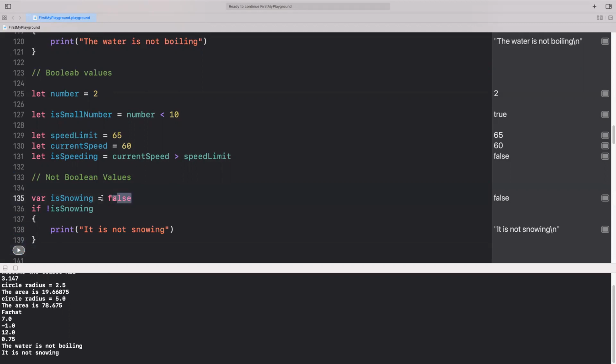Why? Because even though this is false, we took the not operand of that value, whatever that variable is, and then it becomes true. So this is true because we use not. And because this condition is true, we execute this statement, it is not snowing.